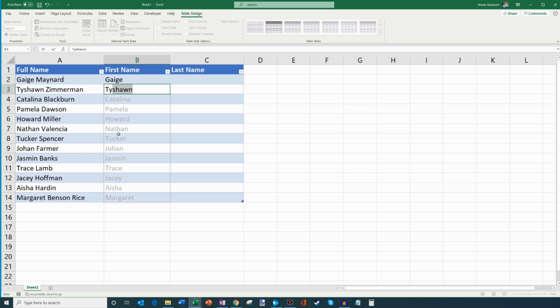So what's happening is Excel is smart enough to realize that I'm just typing out the first name, and it notices that in each case, I'm picking out the first name. So I'm just gonna hit enter and you'll see that it automatically filled all those values all the way down and pulled out the first name.